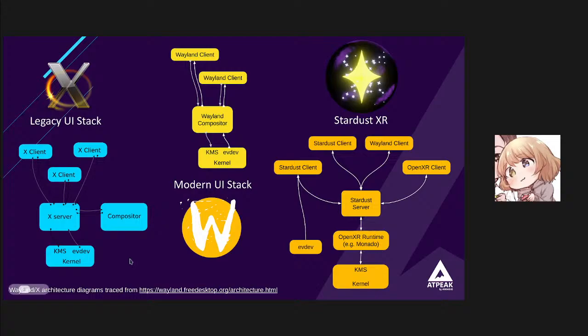And by the way, KMS, kernel mode setting, that's how you get graphics to the screen. EVDev is how you get keyboard and mouse and so on to all of that stuff, right? And X clients you can interpret as apps.